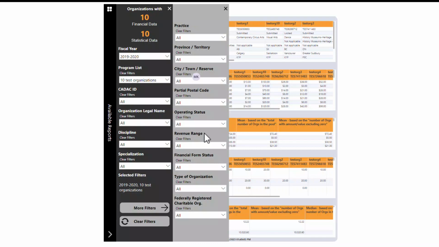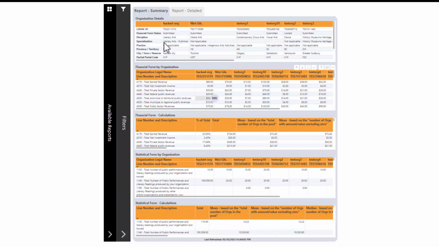Based on my current selection criteria, I can see that of the 10 testing organizations, there are 10 financial forms and 10 statistical forms with data for the 1920 fiscal year. In the report itself, the data updates in real time.